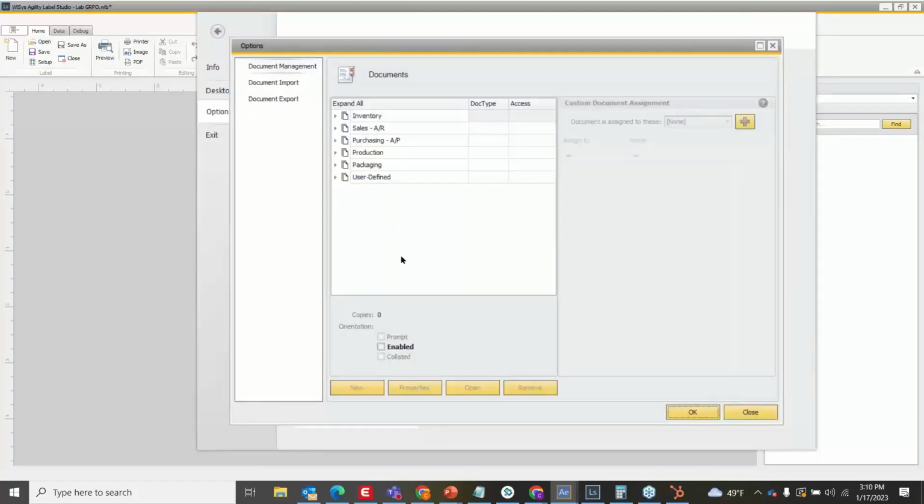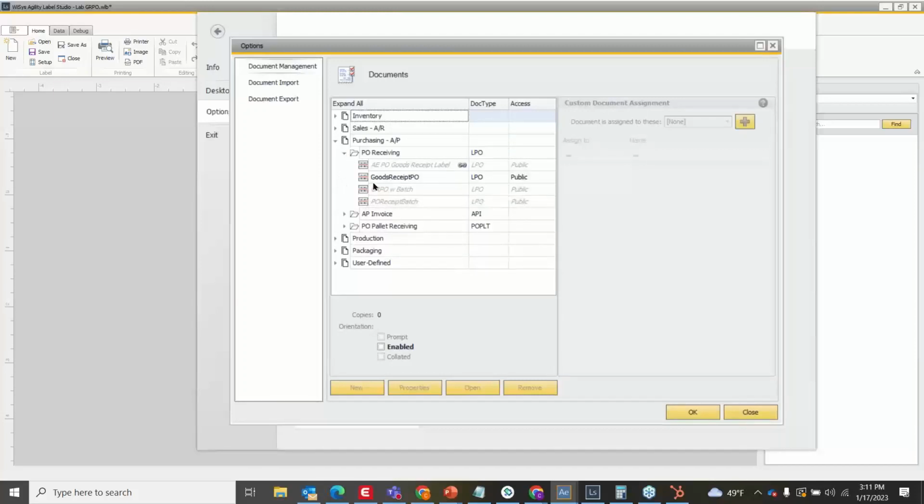From within here, we're going to need to locate where that label needs to live. So in this case, we're doing it for a GRPO. So we're going to go to Purchasing, and then to our PO Receiving folder here. That's what we're going to be doing on the handheld to actually create the GRPO and print this label. And when we open that up, a good sign here is that we see our out of the box GRPO label that we copied sitting there turned on in the folder.